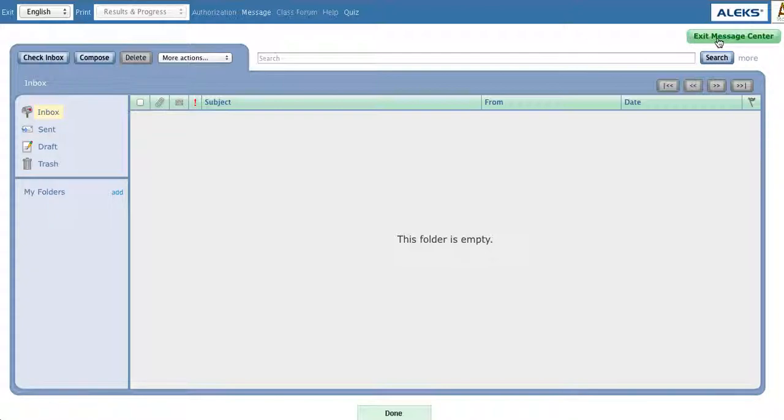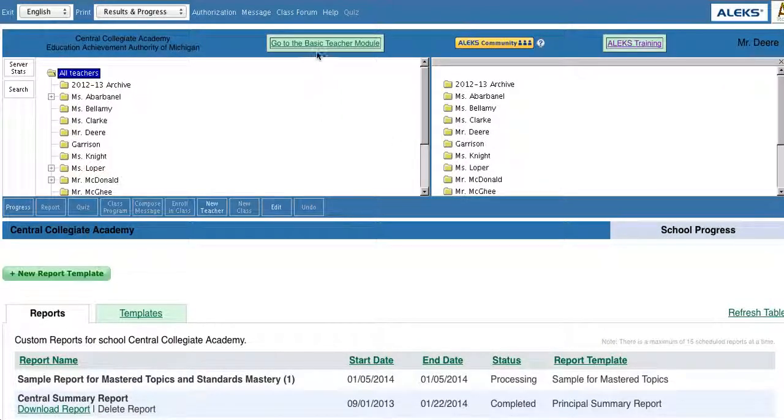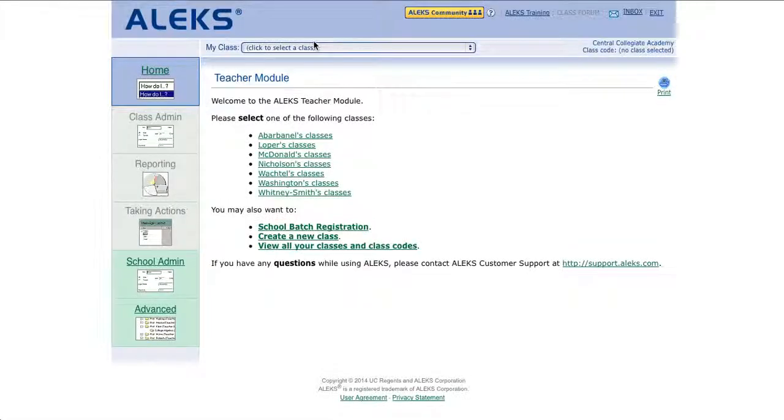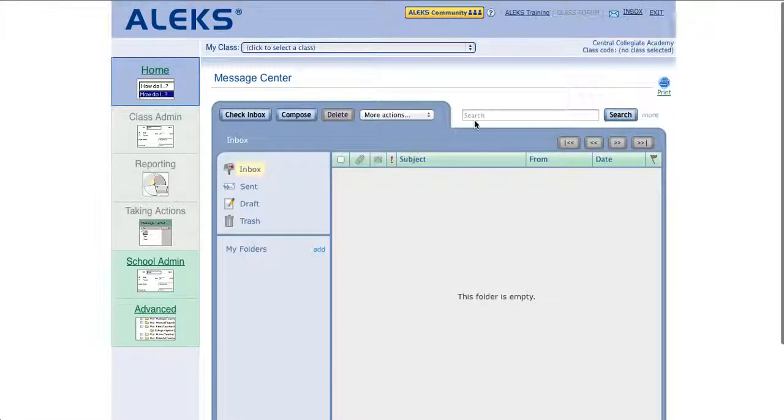You can also go back to the basic teacher module, because once you do this, you don't need to really come back in here again. And then you would just go up to your inbox in your basic teacher module, and it will show up in here as a message, and then there'll be an attached spreadsheet to that you can then download. So that's how you do a custom report specifically for mastered topics.